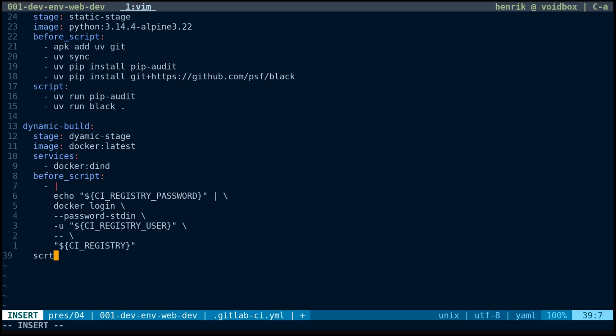So the next thing here we are going to define is the script section. And we're going to do 3 things here. First, we are going to build an image. Then we are going to run Docker compose up in test mode to test that everything works fine. And then if everything works fine, we're going to push it to the registry that we have just been logged into. Right, so the first command here will be Docker build.